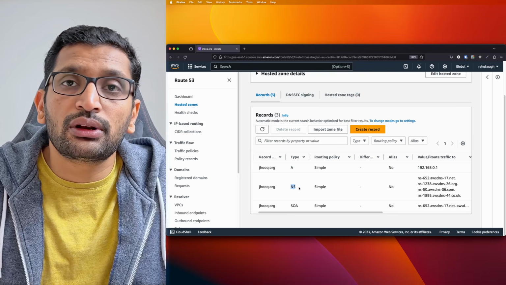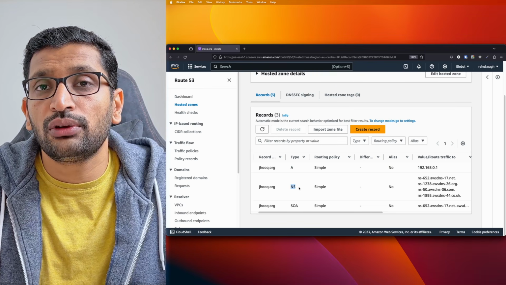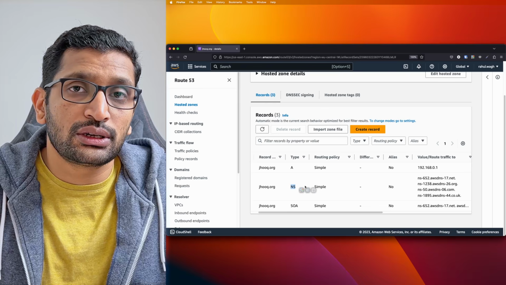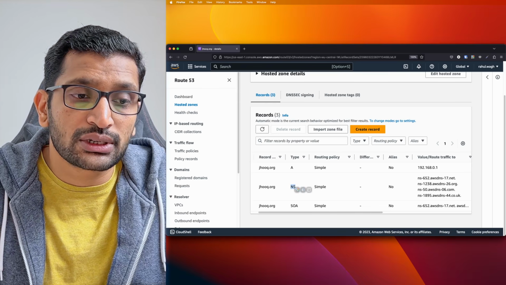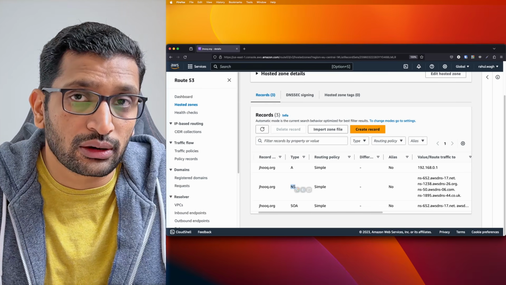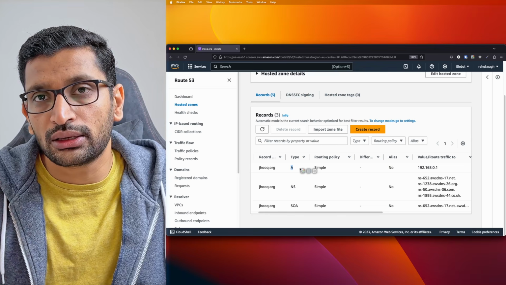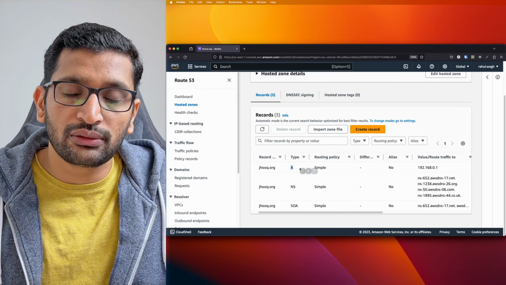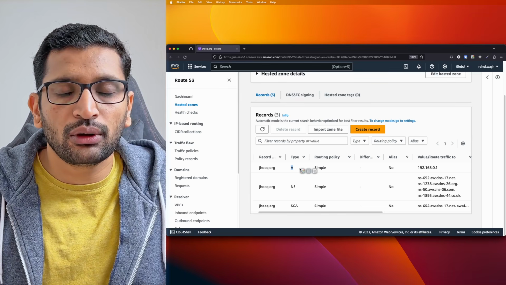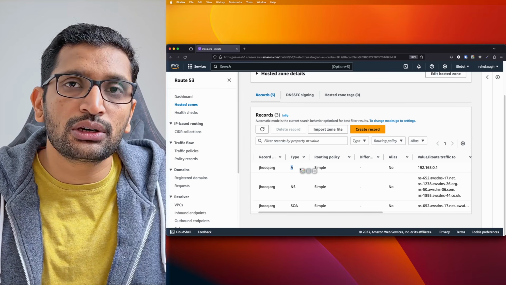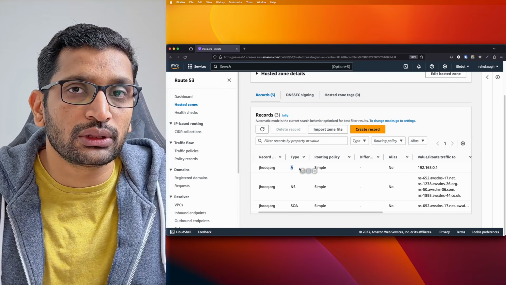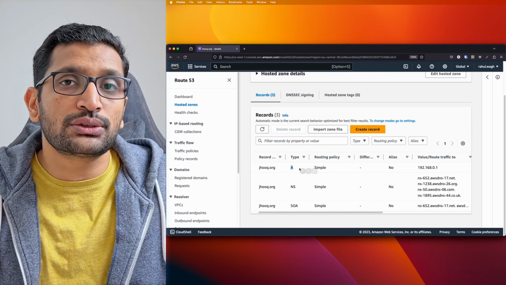This name server record is responsible for resolving your domain. Whenever a user enters jhook.org, these name server settings will help us to resolve the request. These are the name server settings given by AWS. And this is the A record, which will help us redirect the request to either an EC2 instance, a Fargate service, Lambda, API Gateway, or any other resources. We will be creating this A record multiple times during the demo. So this is how our hosted zone looks.